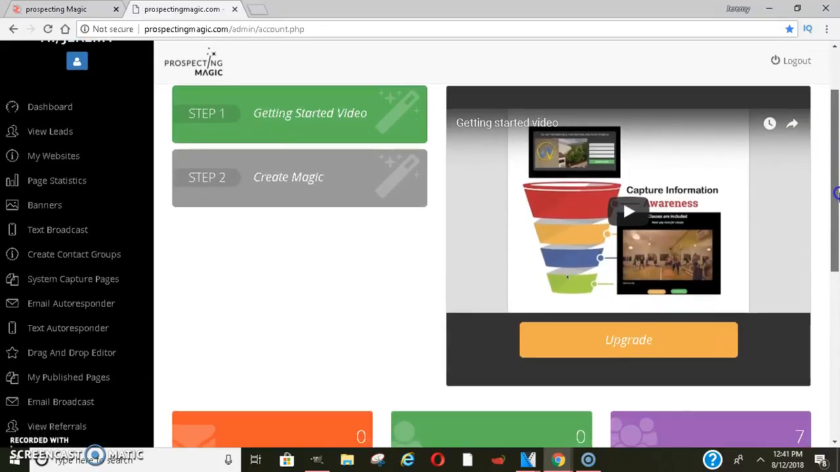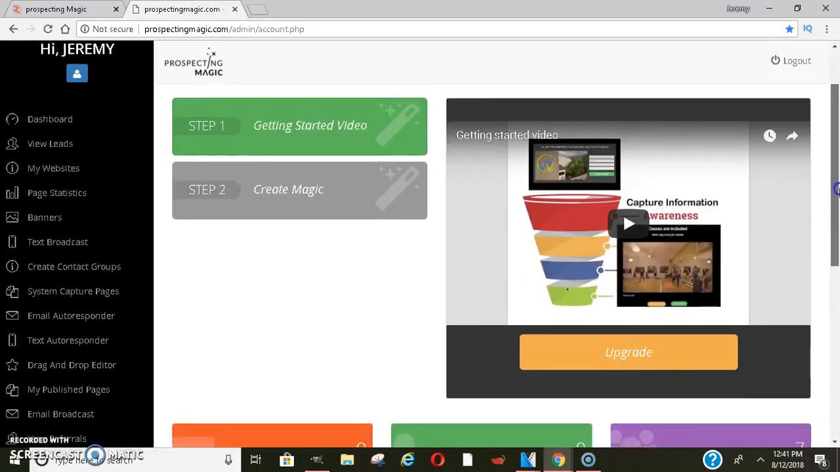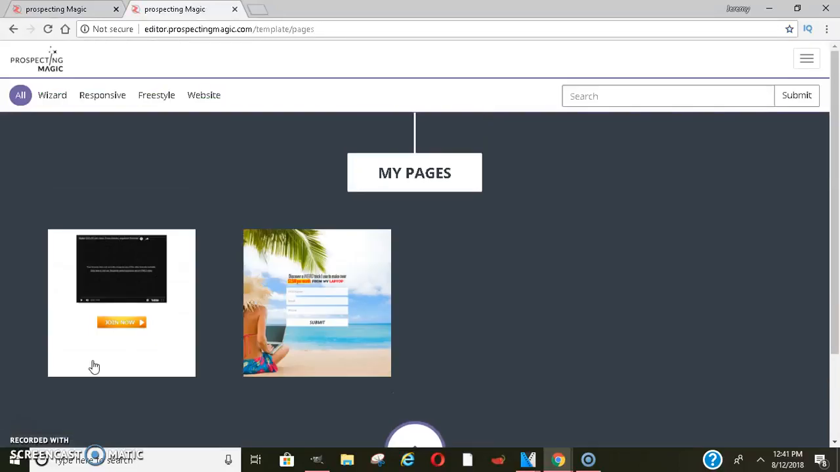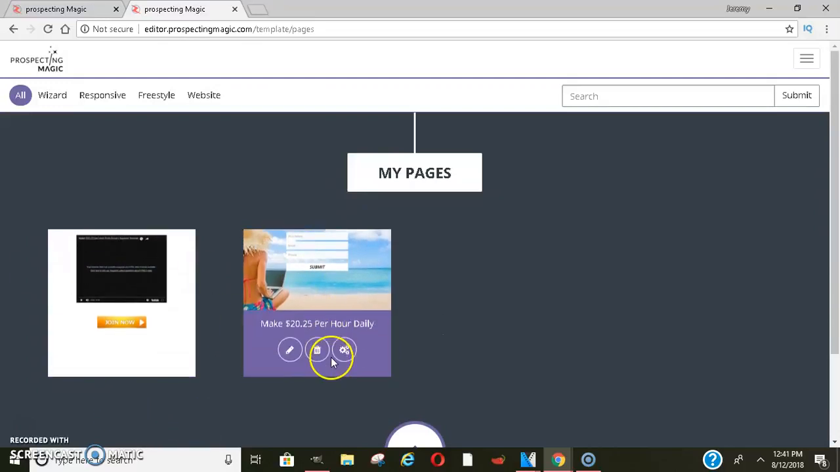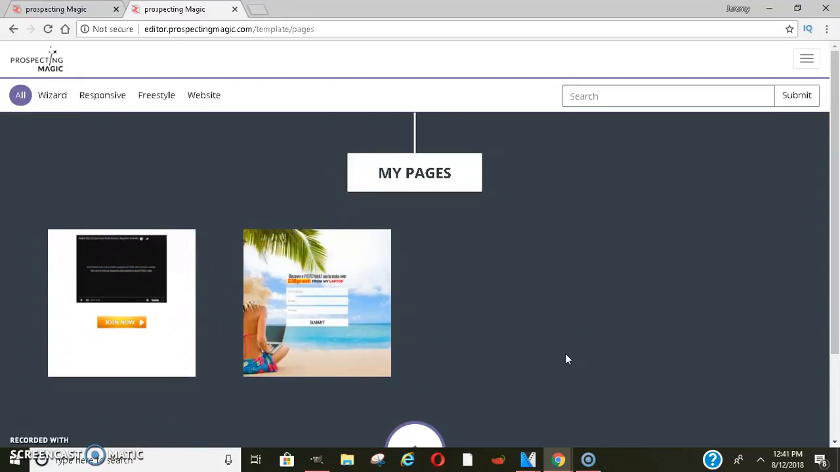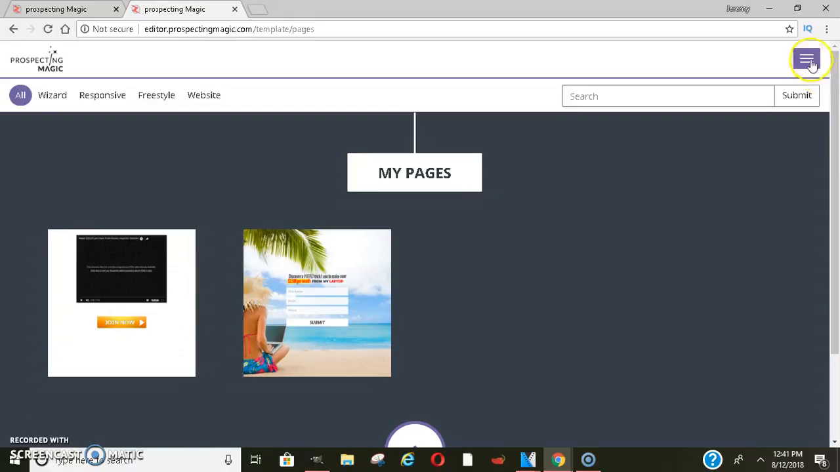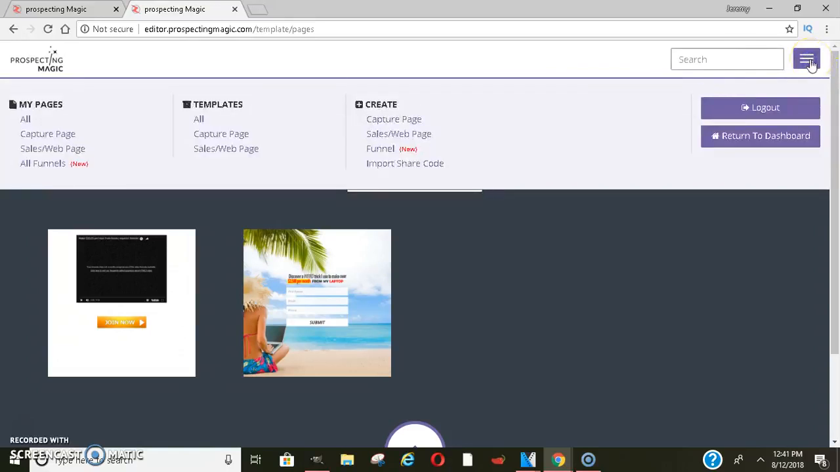Okay, so when you first get signed up, you can sign up in the description below this video to this account. Once you get signed up, on your left hand side, you will see all of these tabs. You can go to drag and drop editor. Now I've been testing this out. These are just part of a funnel that I'm messing around with, so I can show you guys how it works. But when you first get signed up, you should be able to create yours right here. But if not, then it's these three bars up here at the top. You can click that and then click create capture page.